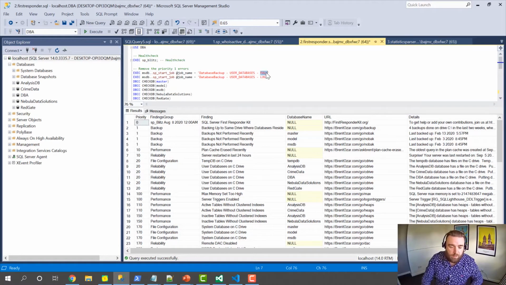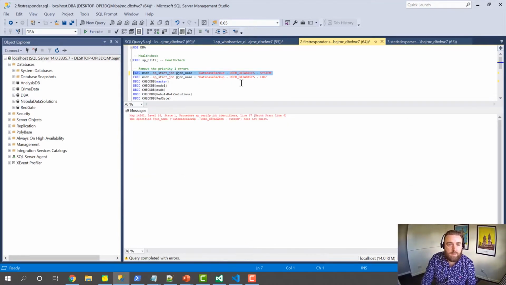I've realized what I meant to do here, so I had a different job for the system databases. And if we run that, we can see that the list is down to four ones now. Three of them are that we haven't backed up the system databases, and one of them is that the backups exist in the same location as the data drives.